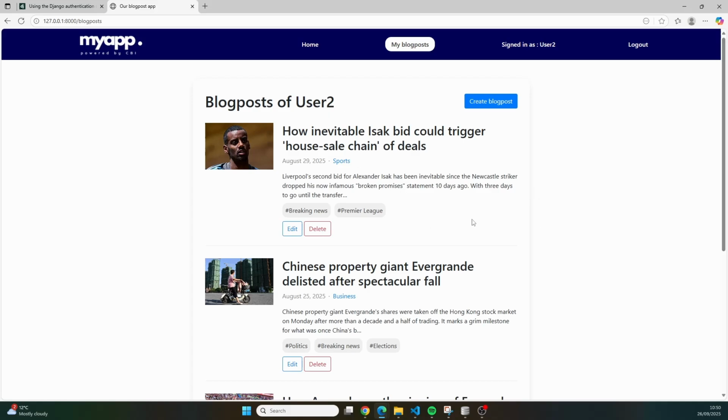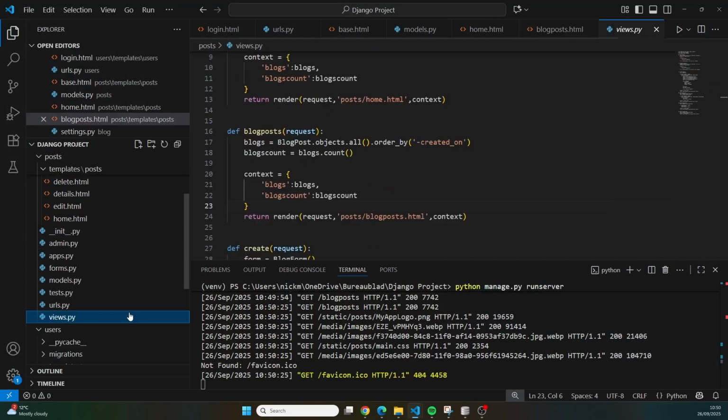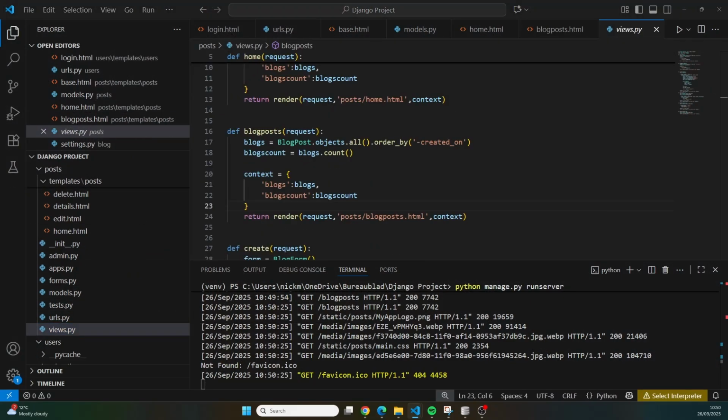Now we want to restrict the posts that are visible to only the user that is signed in. And we can really easily do that in our views.py file. So we're gonna go to the blog post page. And in here, we do not blog.objects.all, but we're going to filter it to only have the blog posts where the created_by, which is the column that stores the user ID, is equal to the request.user.